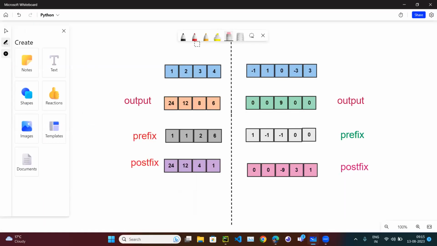Another approach you can think about is this. We can take the product of all the elements. So 4 3s are 12, 12 2s are 24. So we get 24. Now what we can do is we will scan only one row. We will run only one loop.